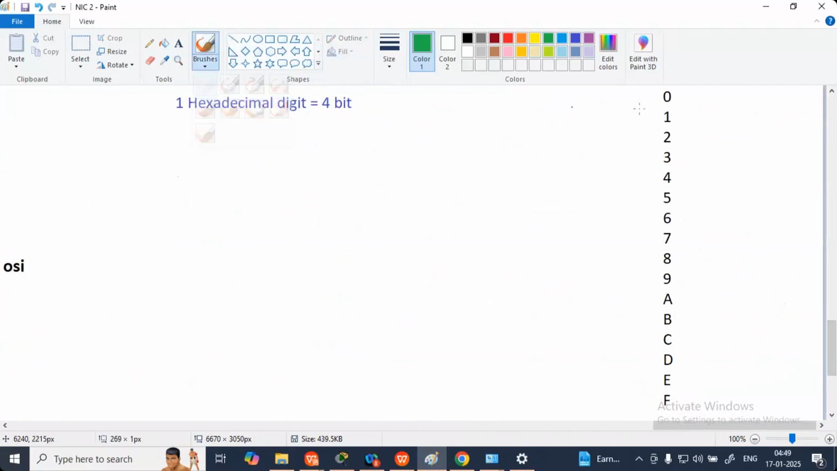So any idea why we can't write the numbers 10, 11, 12 in hexadecimal? Why do we have to write the alphabets A to F, not numbers like 10, 11? Yes, any idea? Because A is nothing but 10 here, but we cannot write 10 in hexadecimal. We have to use an alphabet here.